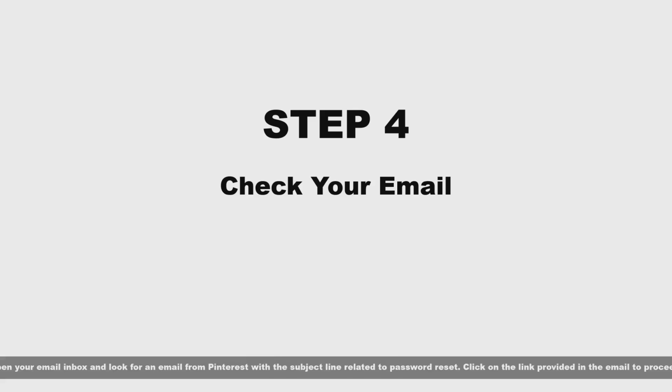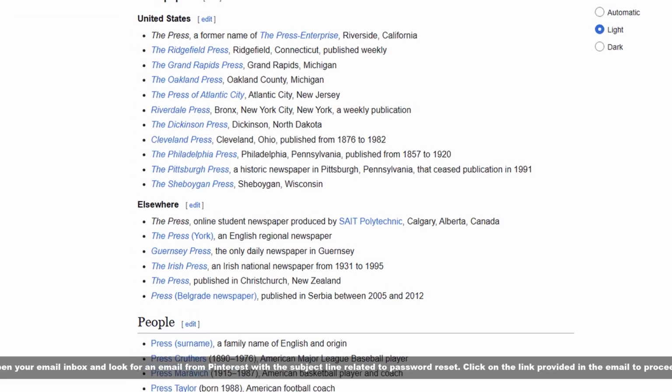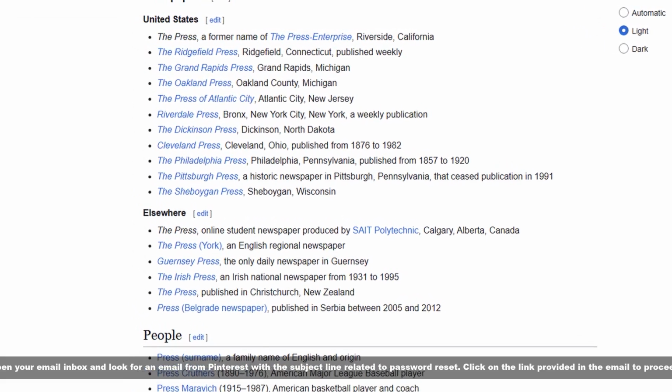Step 4. Check your email. Open your email inbox and look for an email from Pinterest with the subject line related to password reset. Click on the link provided in the email to proceed.